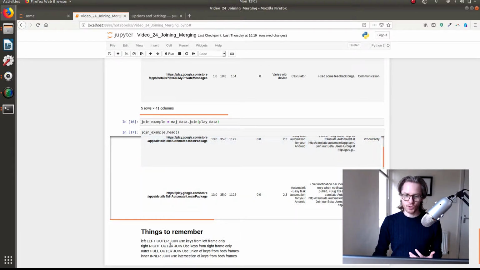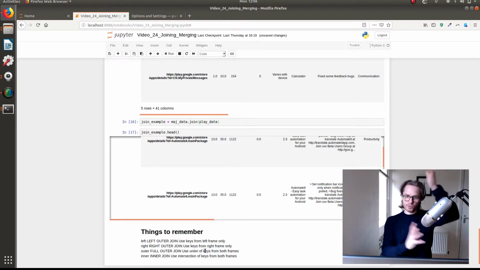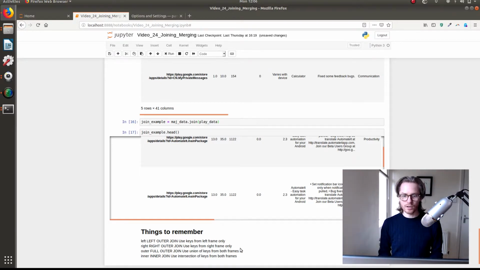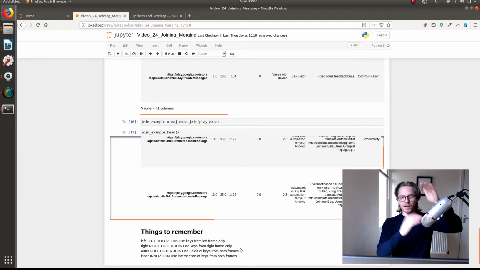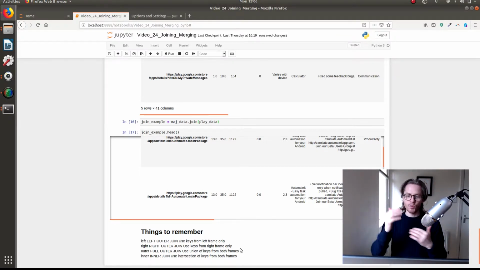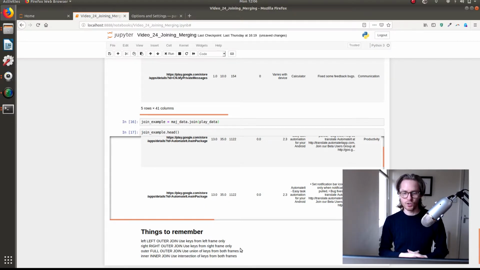So if you just remember these examples here: a left outer join uses keys from the left frame only. A right outer join uses the keys from the right frame only, so it will drop the ones in the left, or vice versa. A full outer join is a union of keys on both frames, so it just pulls them all together. And an inner join will try to pair both the dataframes with the data inside of it, which is similar to what we were doing there. But this is quite basic data. It's not really complex stuff, so we can take a liberty with it.